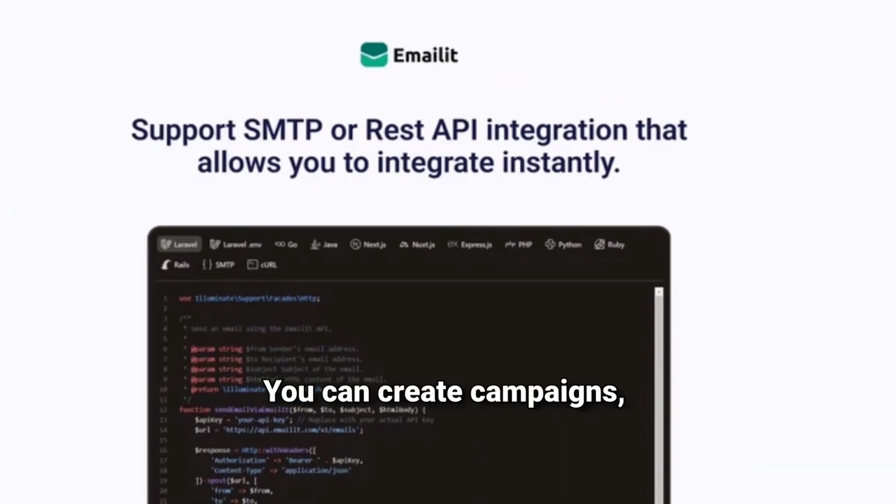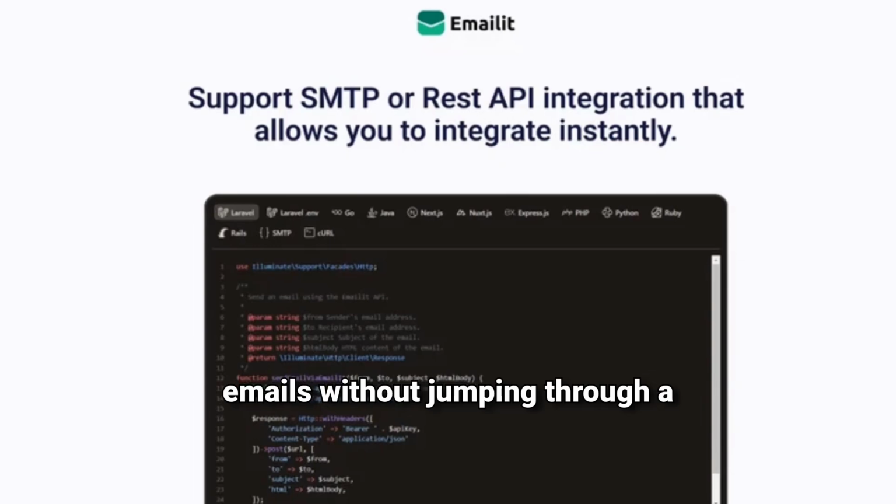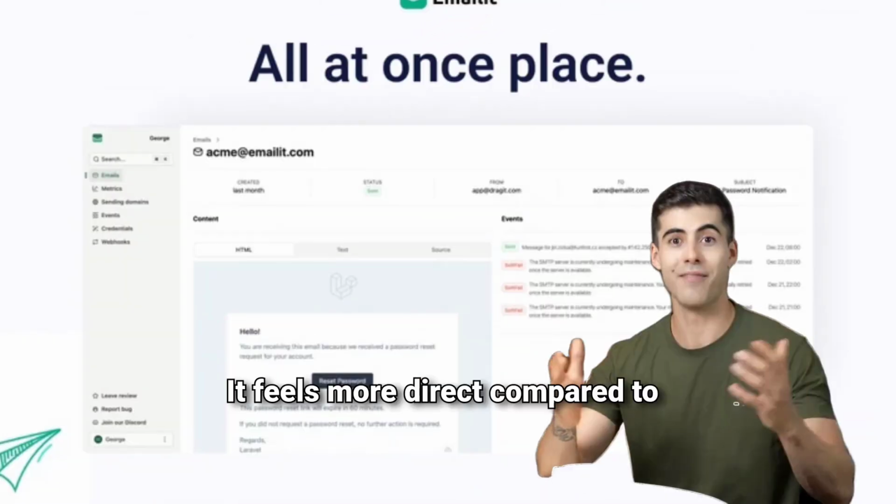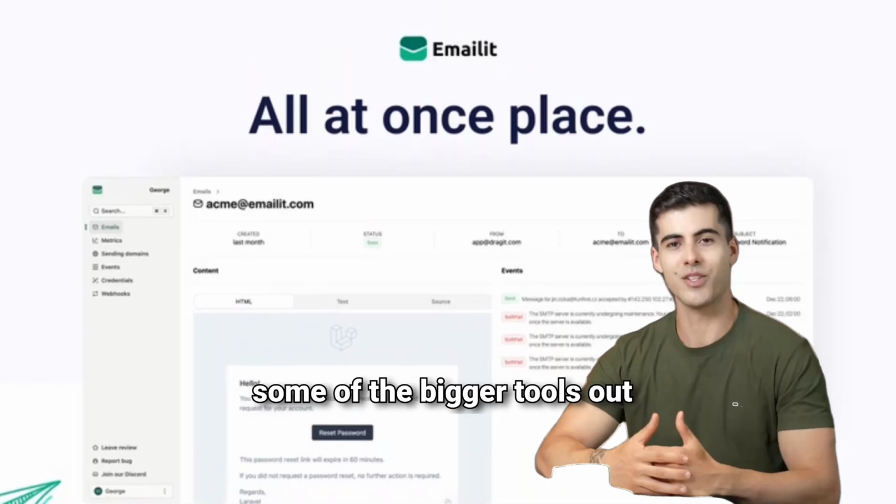You can create campaigns, manage your audience, and send emails without jumping through a bunch of steps. It feels more direct compared to some of the bigger tools out there.